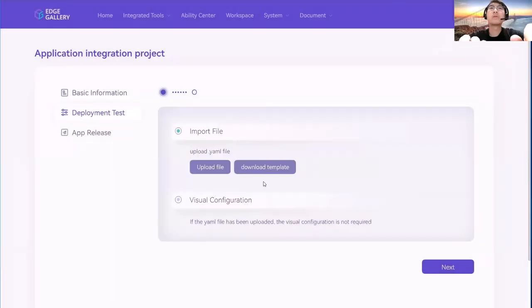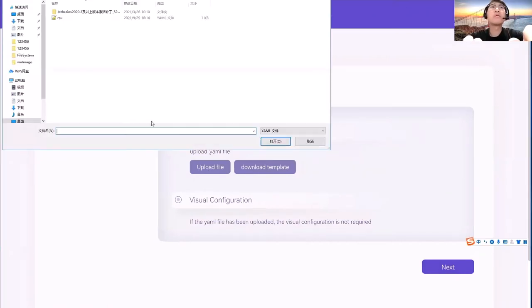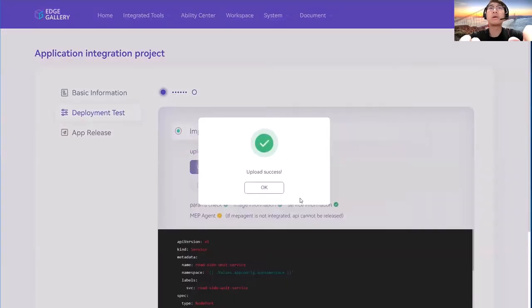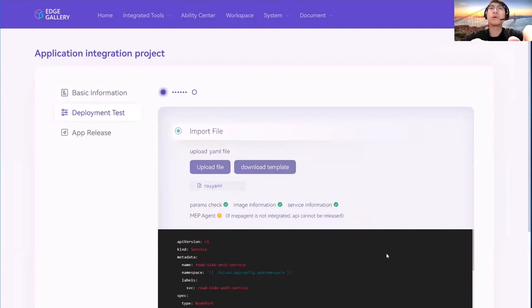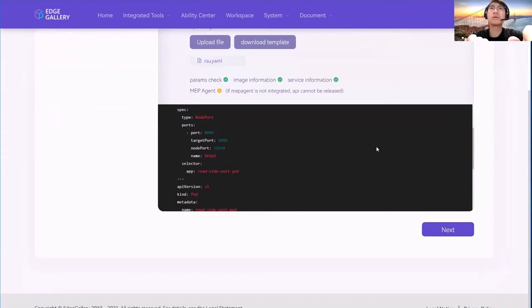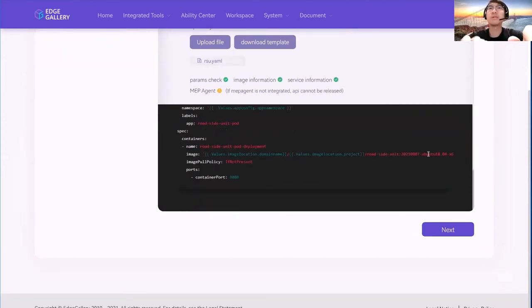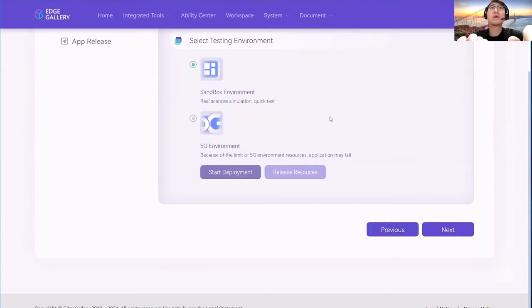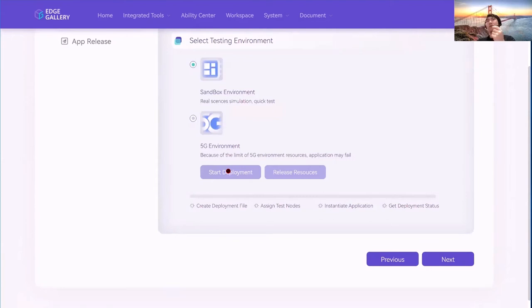It's successful. Now we need to upload some files here. We upload a YAML file to create the environment. I've already done that, so just push next. We need an environment to test our app. Here I choose the sandbox environment, and we start the deployment with the default settings. It's very simple, huh? After creating the deployment file, assigning test nodes and instantiating the application, we need to get the deployment status. It needs some time.